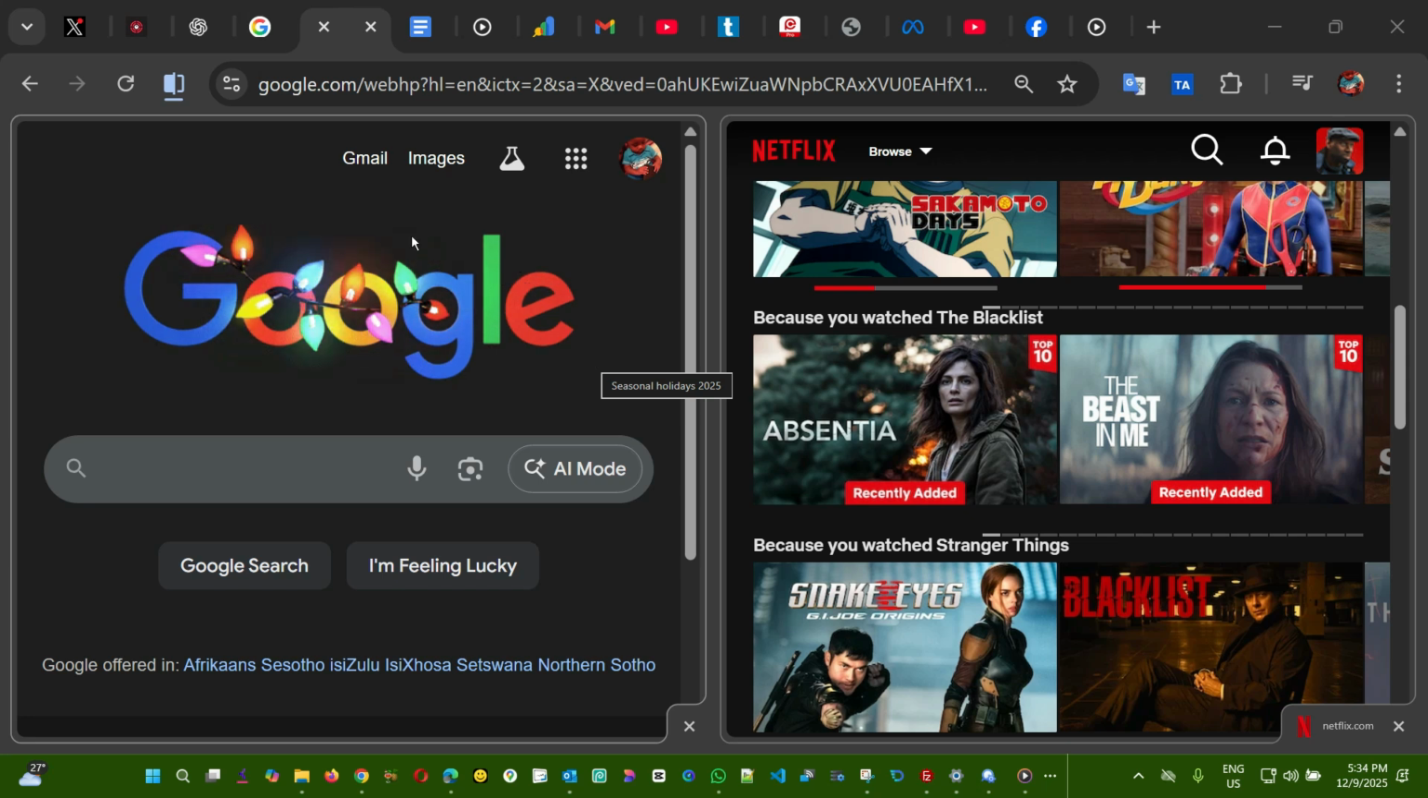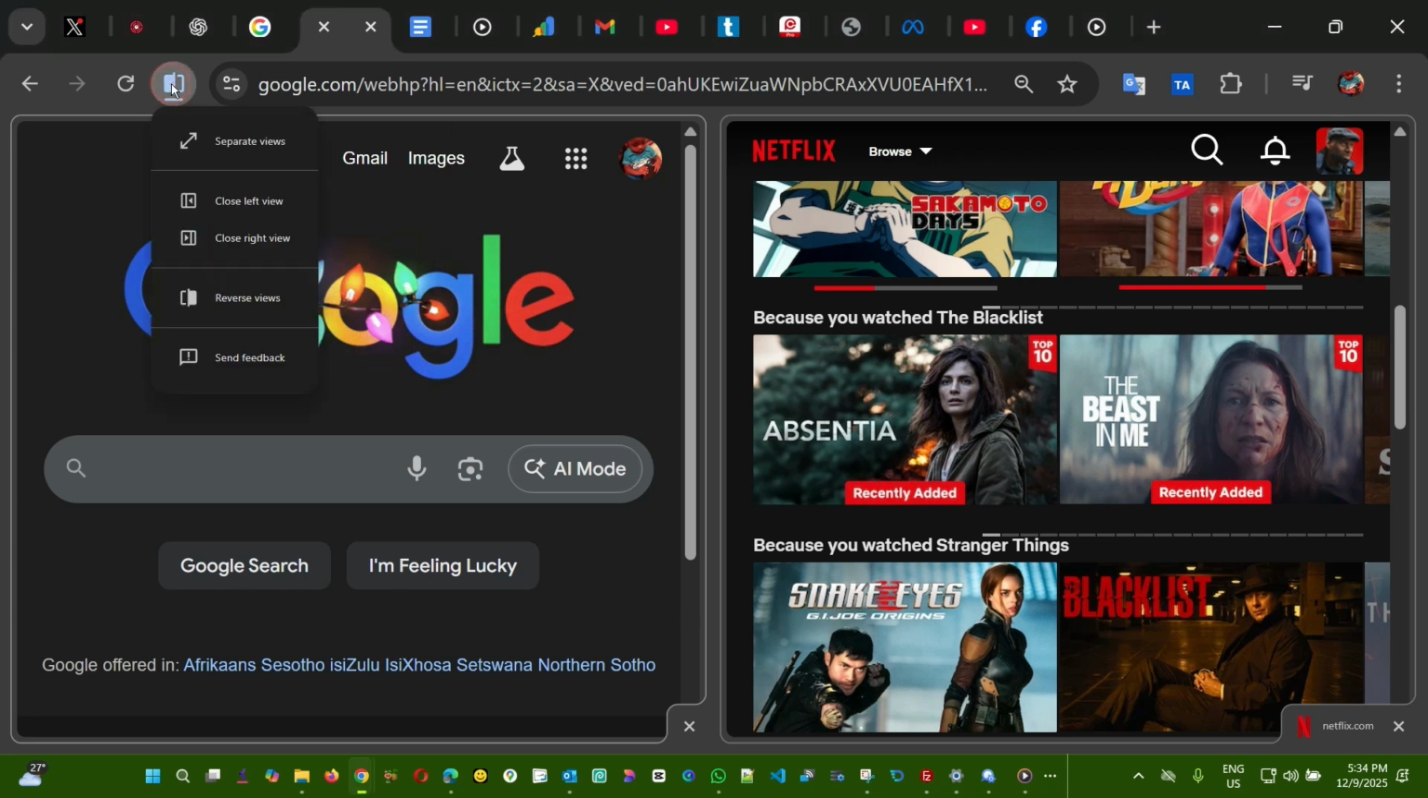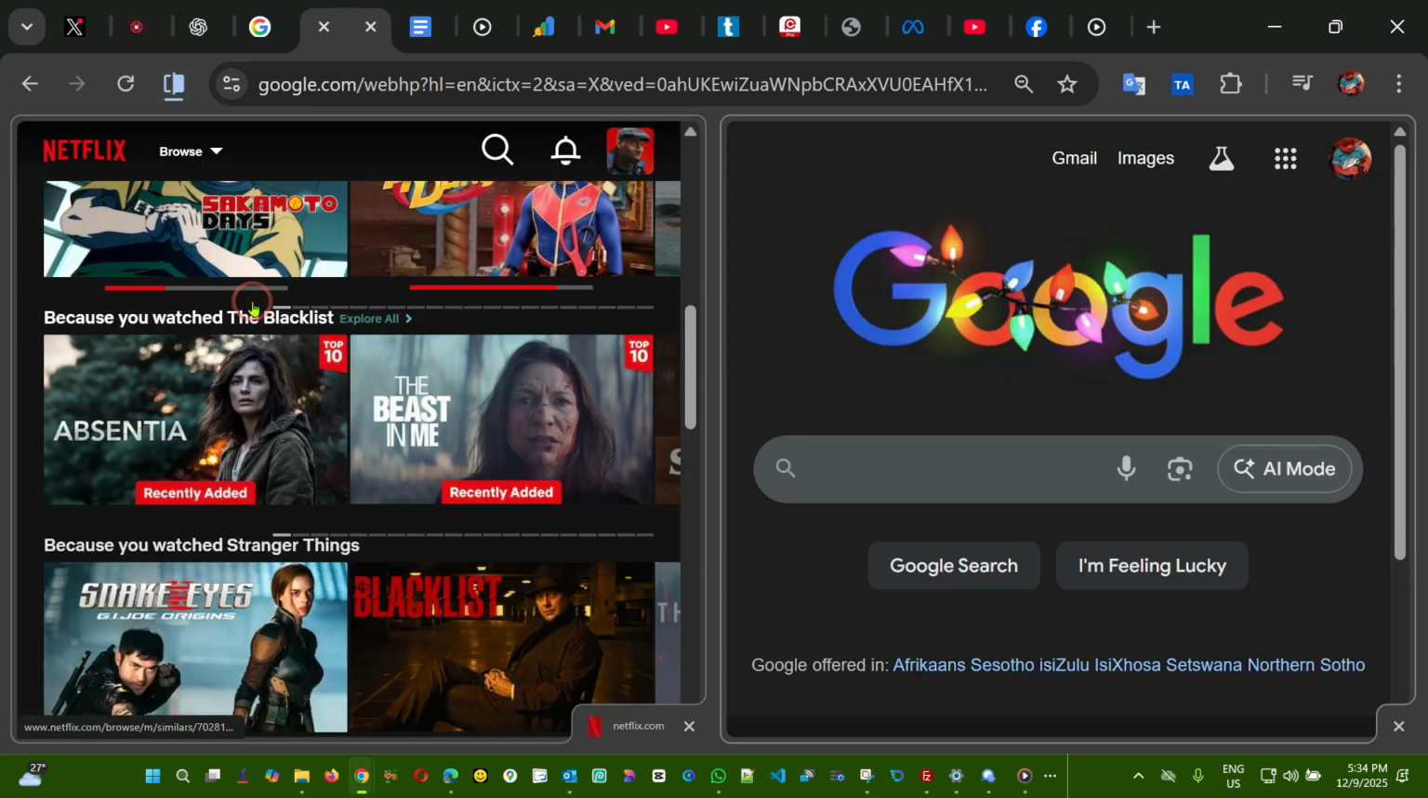So now let's come back to our Google Chrome. If you check here, you can see it's showing how to arrange it, so you can separate the view. You can cancel it. You can also close the left side, let's say you want to close the Google, or close the right side, meaning you want to close the Netflix. You can reverse view and click like this. When you click reverse view, Google will go on the right side and Netflix will come on the left side.